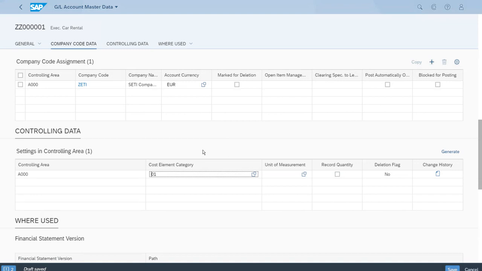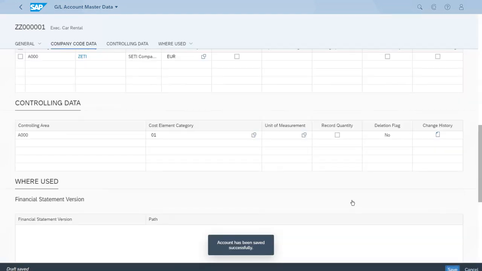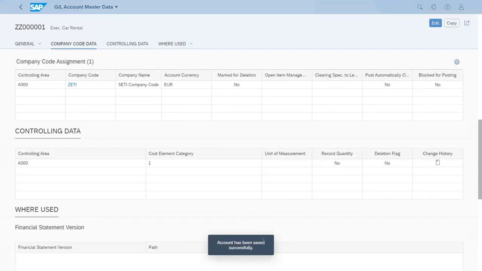So after we have set this up, let's see what happens if we try to save again. Here at the bottom right corner, let's click Save again. And as you can see, it's saying the account has been saved successfully. Now everything is complete and ready to use, and that is everything that we wanted to show with this new Fiori app.